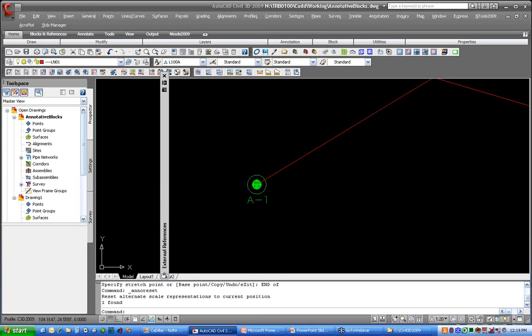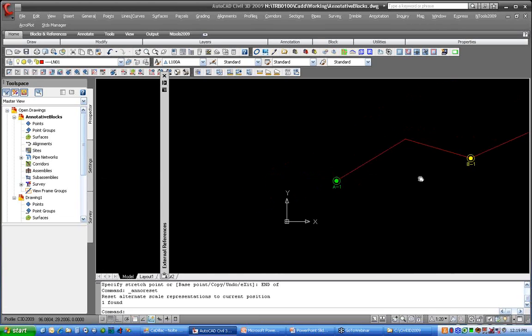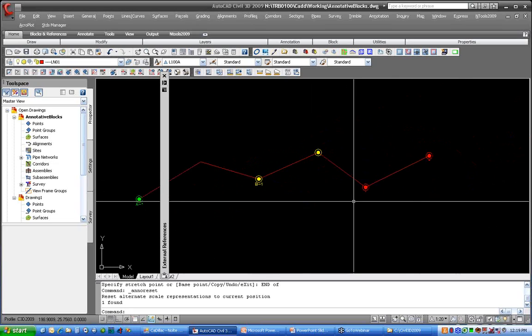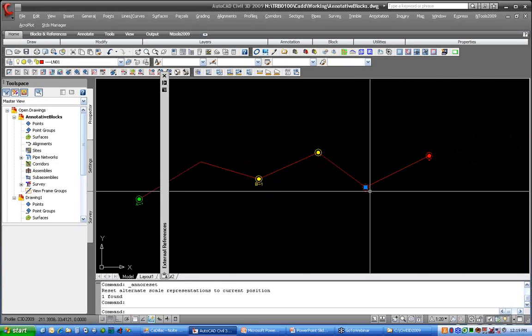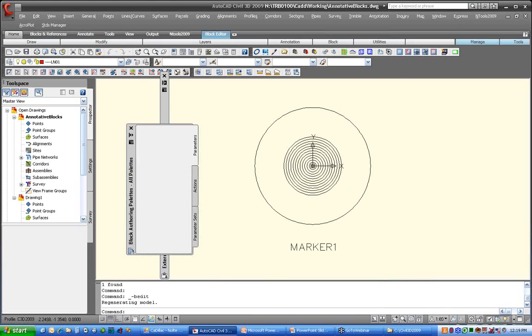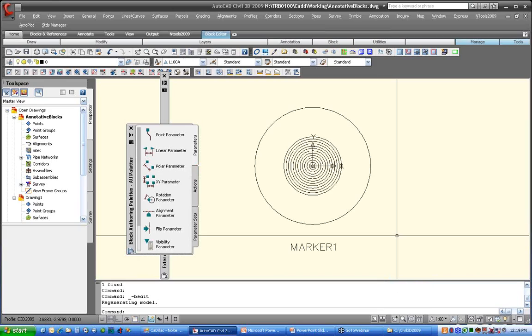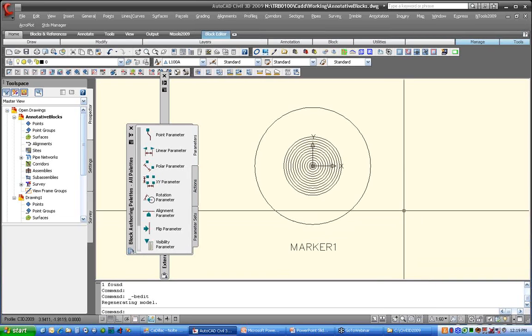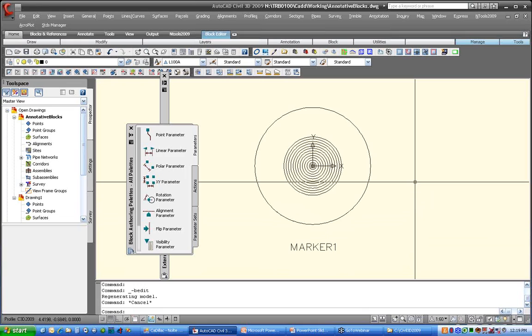Can an existing block be redefined to be annotative? Well, that's a good question. I am not aware of that. I don't think I can change it. So this one here is not. Let me go into the block editor. I'm not seeing a property in here at this point where I can redefine it. The only thing I can think of is making a new block.